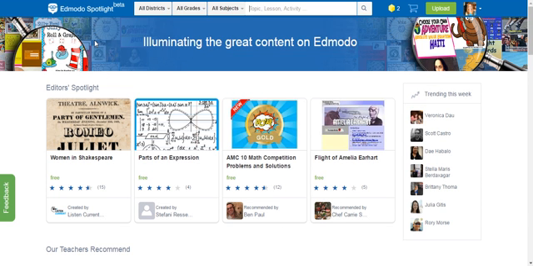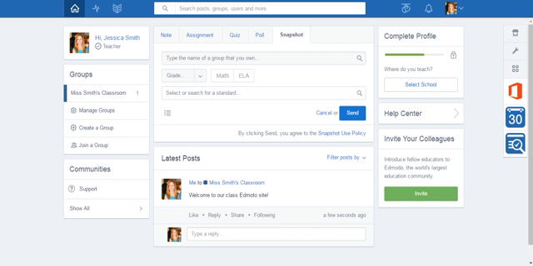So within Edmodo, there's a lot of resources available. And again, this is a pretty safe site for students to use. As of yet, I don't have any initial concerns, although as I continue to move through, I'm sure I'll work those out.